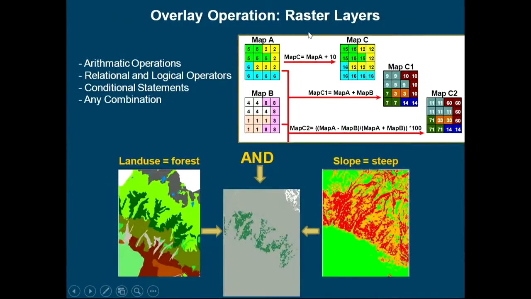One example, let us say an overlay operation on a raster data set. I have one map A and one map B. It can be anything: a land use forest map, or map B can be a slope map. I can perform an operation like adding the value 10 to all the pixels over here, which creates this map C. This is one map algebra: map C equals map A plus map B. These two I want to add. Or map C equals map A minus map B divided by map A plus map B. So this kind of data set I can obtain.